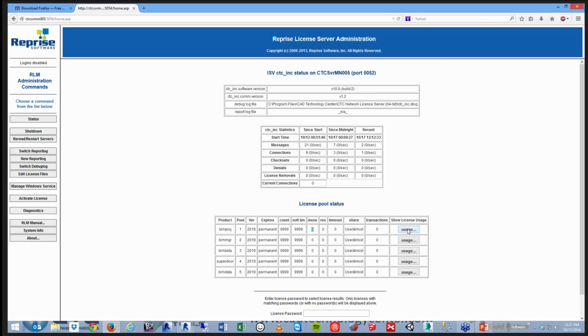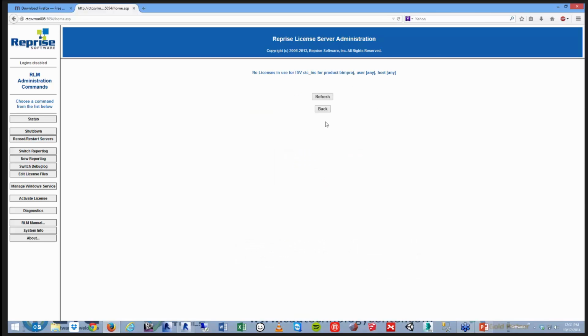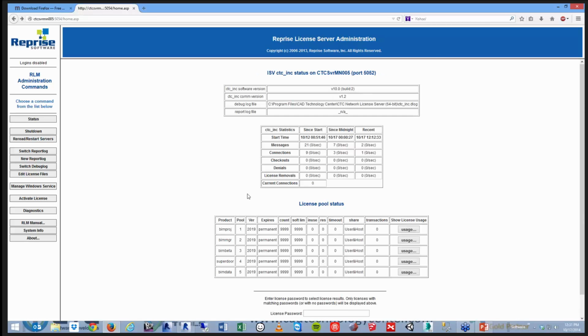I can also check the usage from here, so I can see who's using the tools. In this case, there's nobody using them right now. But I can see who's using the tools, who has a license, and I can go in there and maybe ask somebody to get back out so that I can use them.